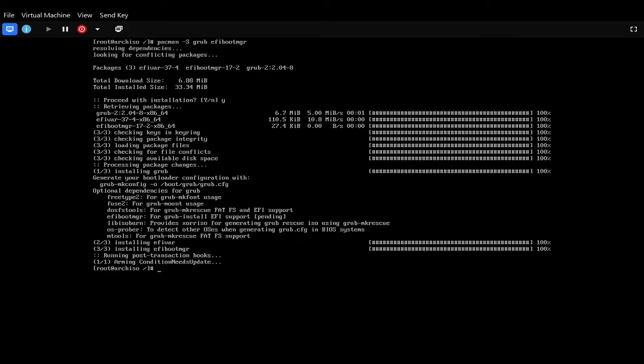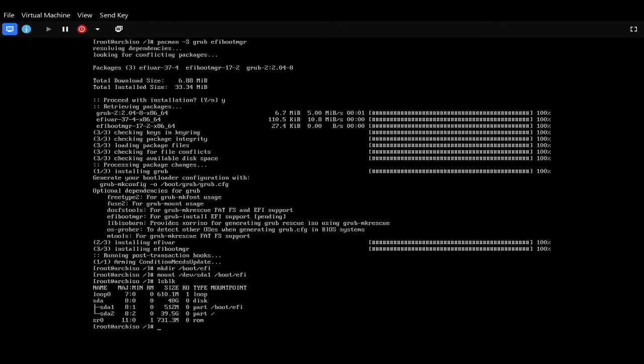Now what we'll do is that we'll create a boot directory. So we'll make mkdir /boot/EFI. Now we have to mount /dev/sda1, the boot EFI partition, to /boot/EFI. Now we'll check lsblk, and as you can see here that the boot partition is mounted. Now we'll clear.